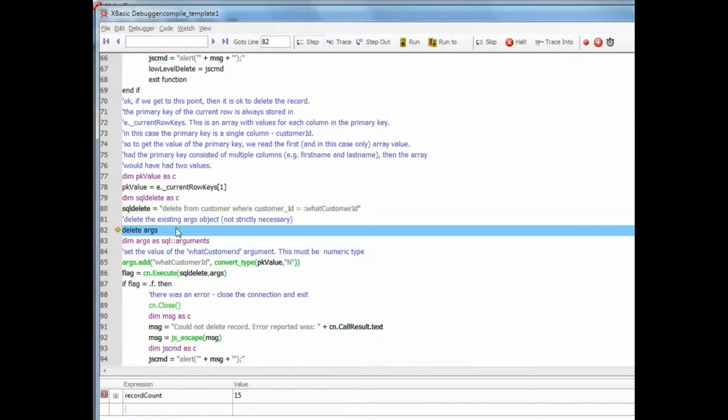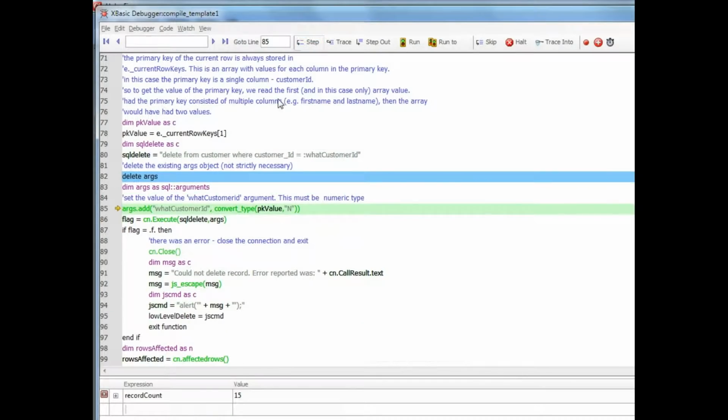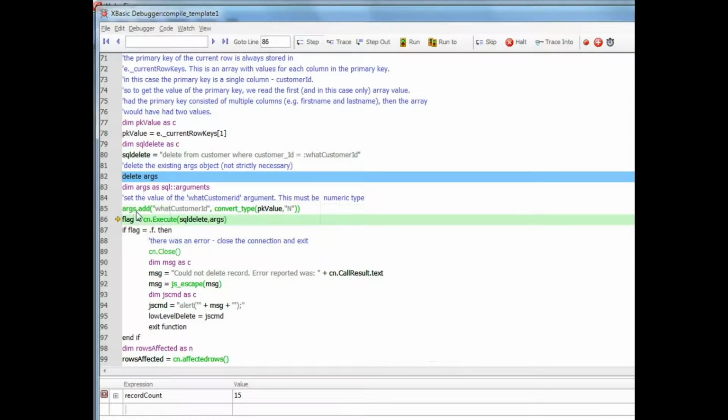Next we construct our SQL statement. So we want to delete from customer where customer ID equals, and again we use an argument, and this time the argument is called what customer ID. Remember that arguments always start with a colon. And now we need to create a new argument in our arguments object. So you can see here we do arguments.add what customer ID, but this time the customer ID we know is a numeric field.